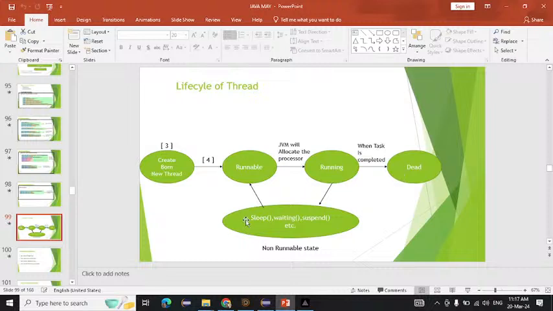Then what is the non-runnable state? If our thread is running and you want to stop that thread for a particular amount of time, you give it some time, like 1 second, 2 seconds, or 20 seconds. For that time the thread will wait in the non-runnable state. The thread will sleep or wait for that amount of time. When that time is over, the thread is again ready for execution. It waits for the processor again. When the JVM allocates the processor, it comes into the running state again. And when the thread task is completed, it comes into the dead state. Anyone have any issues till now?